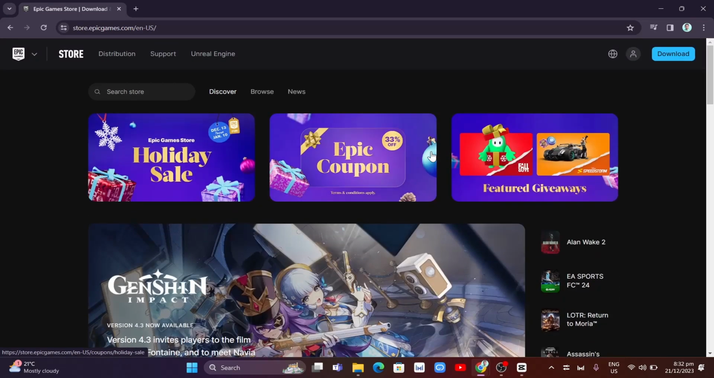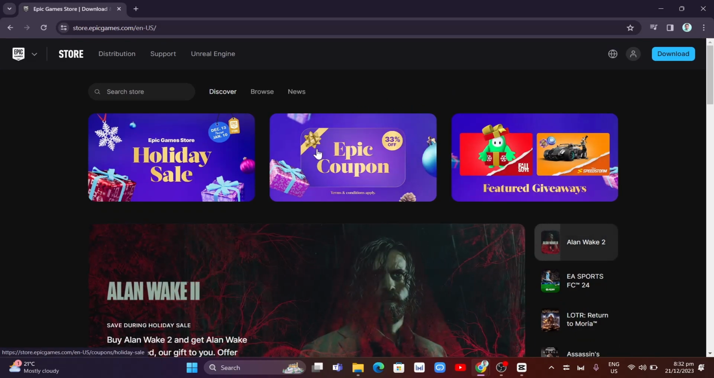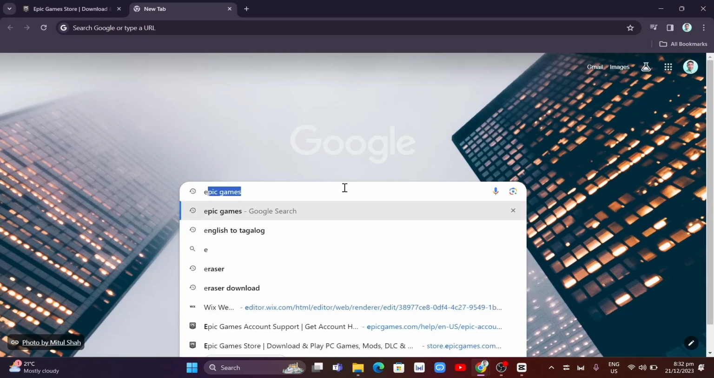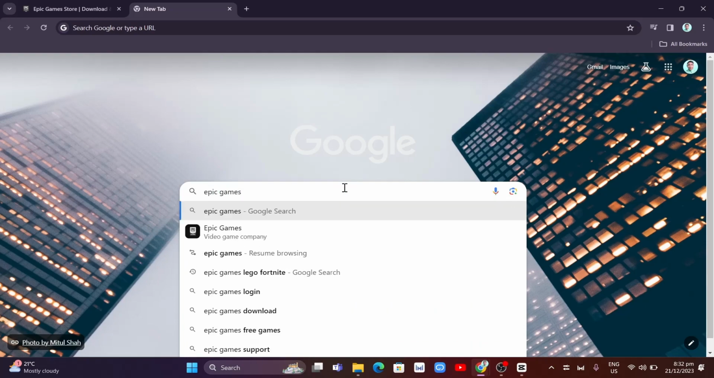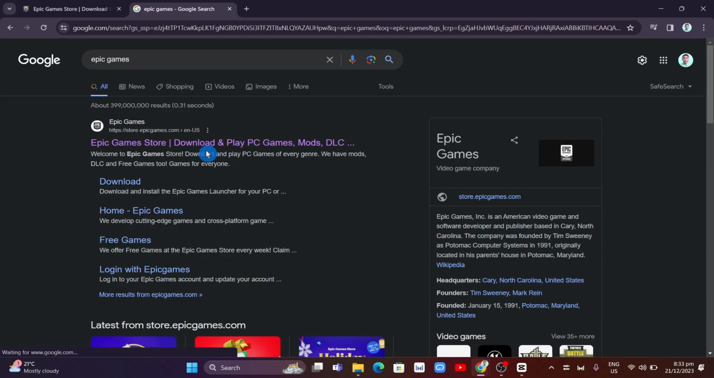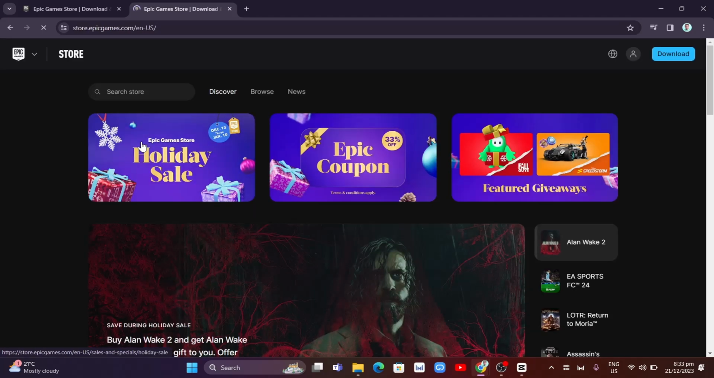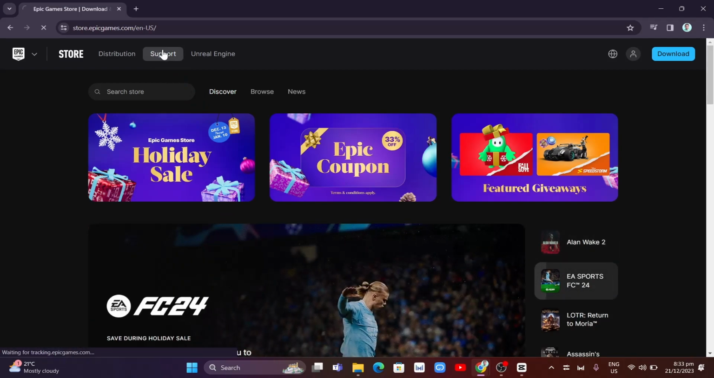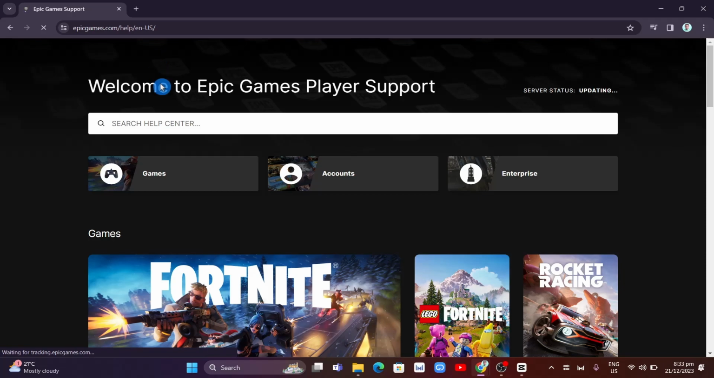To fix this issue, you just need to contact Epic Games Support. To do that, go to your Google Chrome, and in the Google search box, type Epic Games. Click enter, and then here you will find the homepage of Epic Games. Here, all you need to do is click on Support right there at the top of this page.